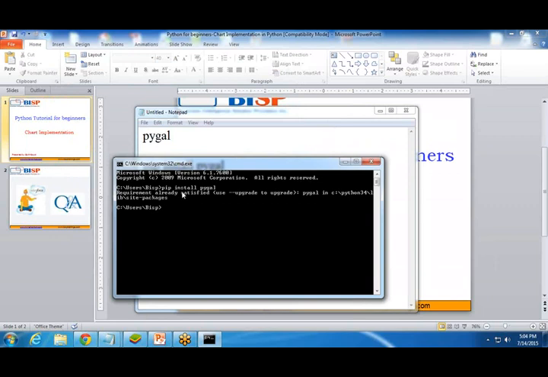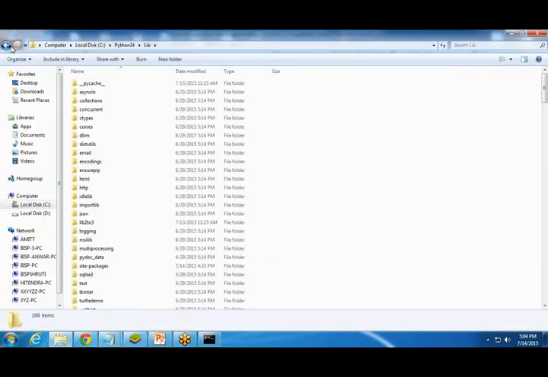Now I'm going to use it. This Pygal contains graphs, and there are various different graphs, like line, pie and bar charts, and we are going to use them in our program. So let's create a program for this.